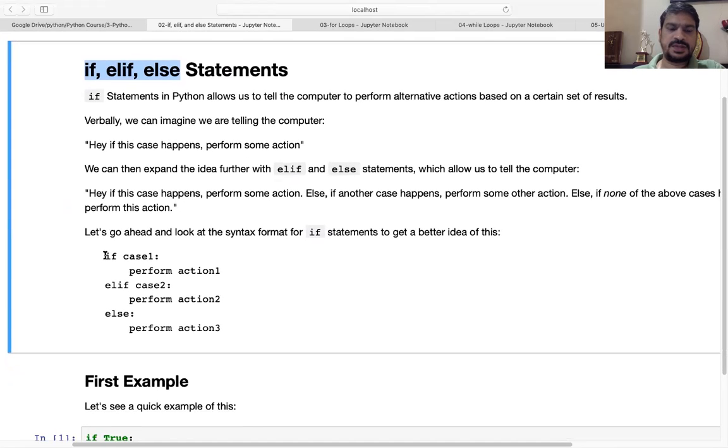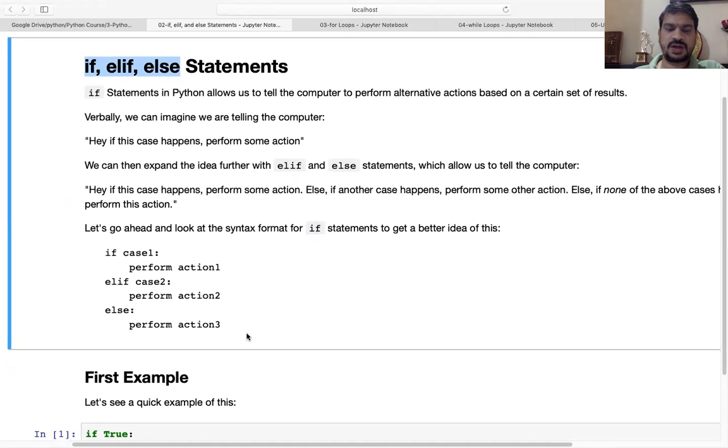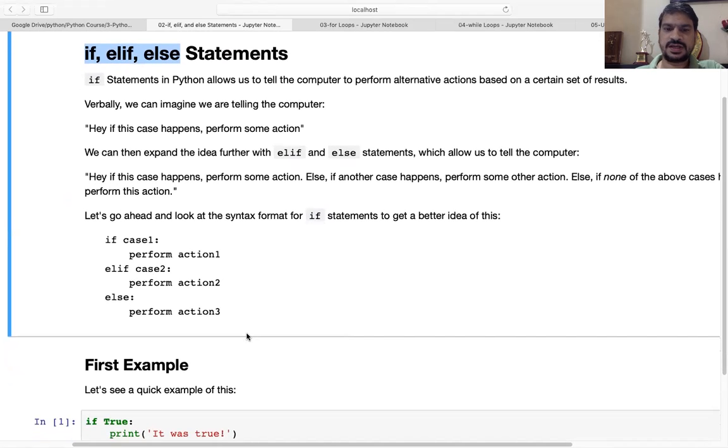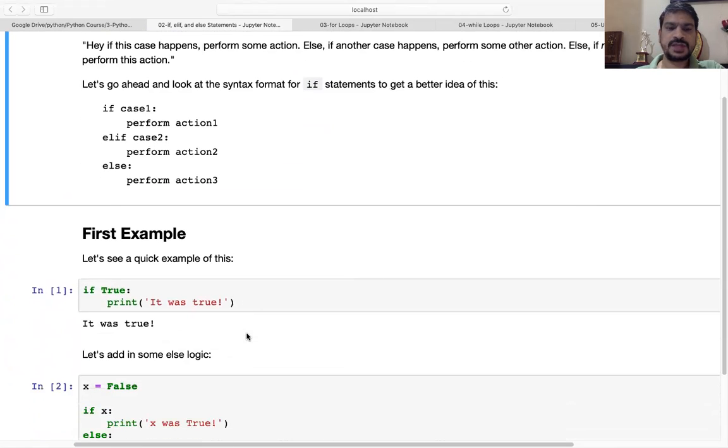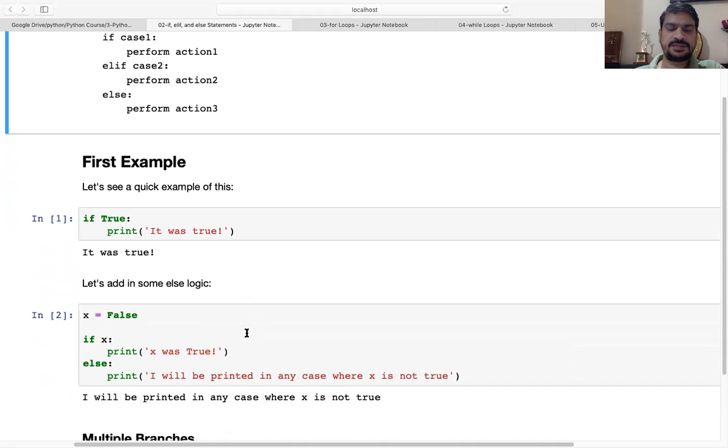Like this is the example: if case 1, then perform action 1, if case 1 is satisfied. If case 1 is not satisfied, then it will go to the else if statement and go to case 2. If case 2 is also not satisfied, it will go to the else part and do the actions whatever is in the else part. Let's go and see this example.